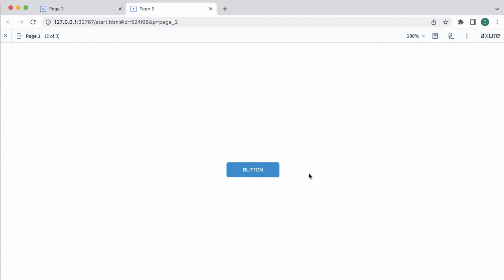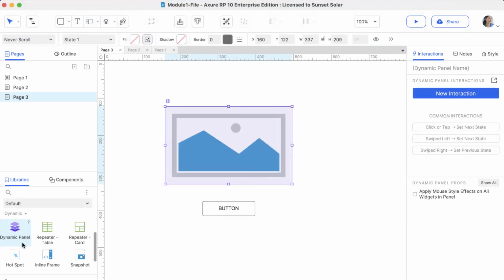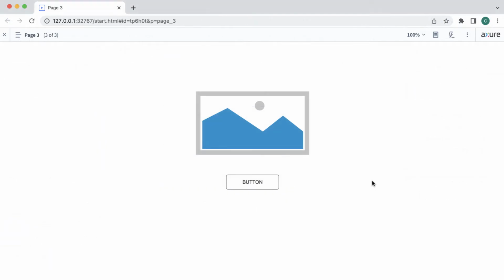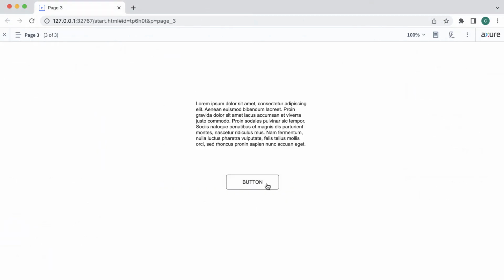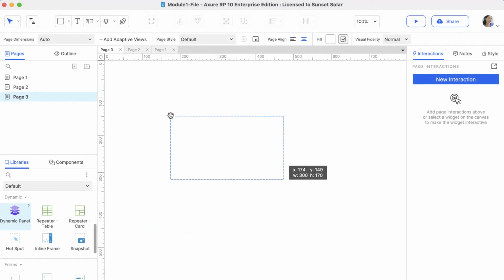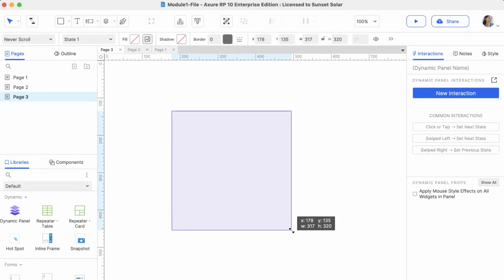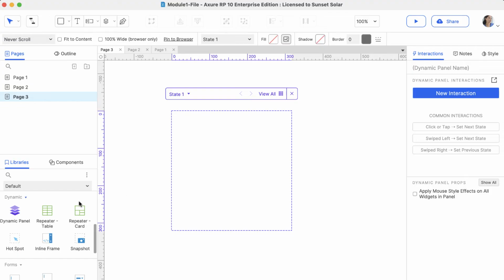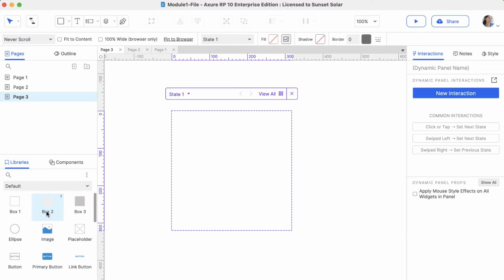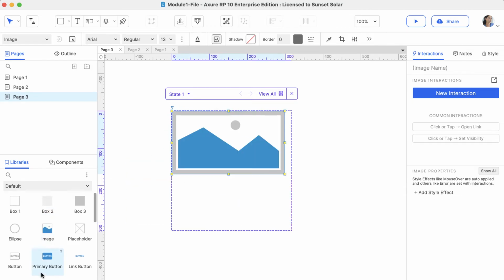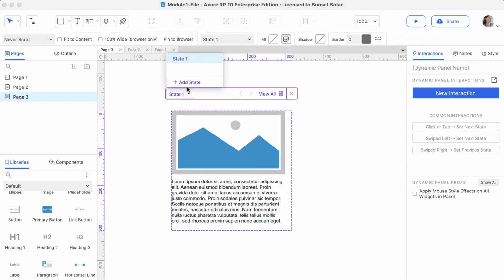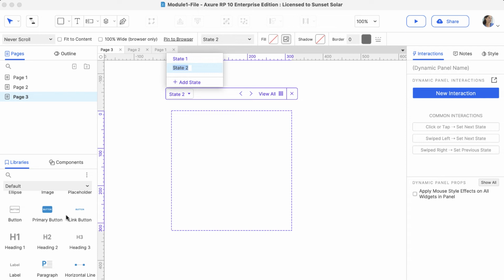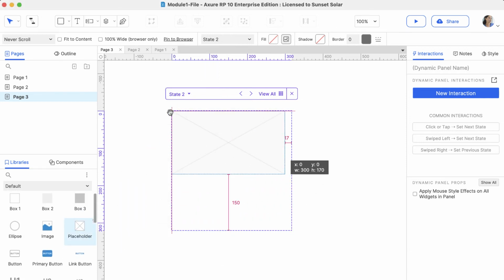Let's make one more interaction, but this time using a dynamic panel. Dynamic panels are containers with multiple states, and you can easily change which state is visible using interactions. Start by dragging a dynamic panel from the Libraries pane. Double-click it to open the first state, and drag and drop a couple widgets into that state. To add a second state, click the State drop-down and choose Add State. Now we can add a couple widgets to the second state.